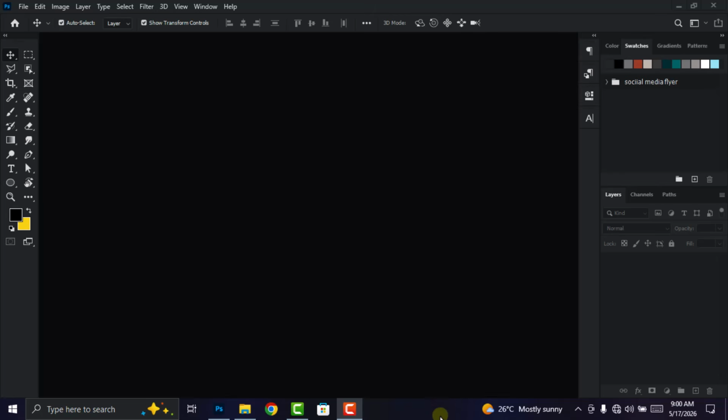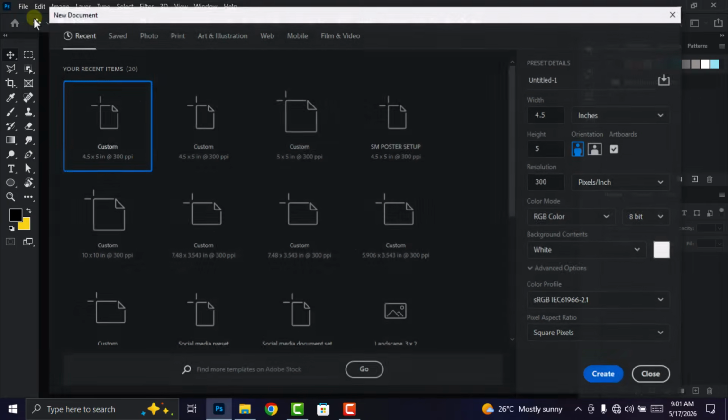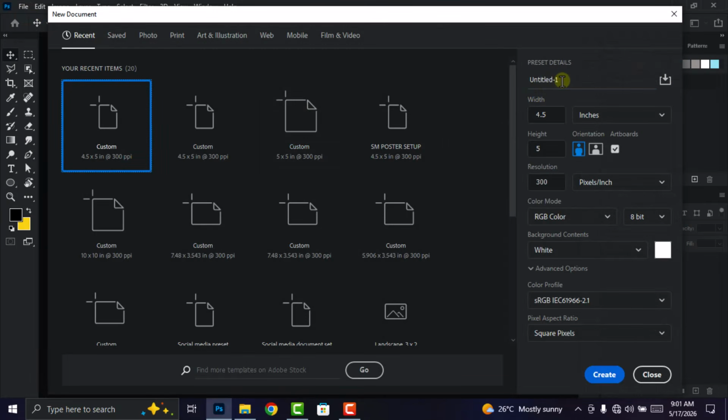Now let's get into the video. Alright, so now head over to your file tab right here and then click on new, and I'm going to give my project a name. So I'm going to call this new rig poster. Alright, and I'm going to set my width to 4.5 and then my height to 5, then the units will be in inches, and then leave my resolution at 300 and leave everything as it is. And then make sure you toggle this box here, the artboard box, right? So toggle it and then click on create.